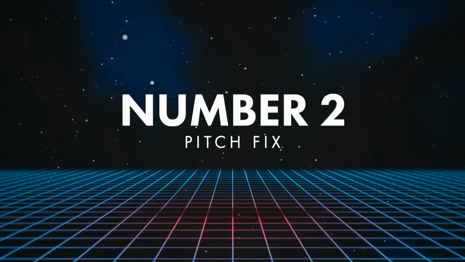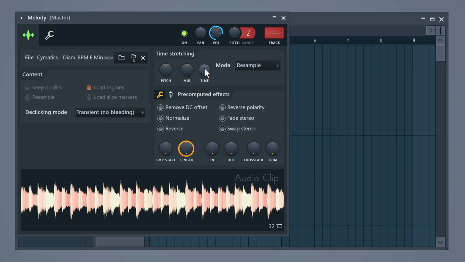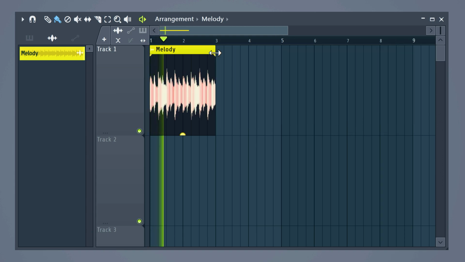If you don't want that, trick number 2 comes in. Simply double click your clip and make sure the time stretch mode is set to stretch. There you go, it's that simple.